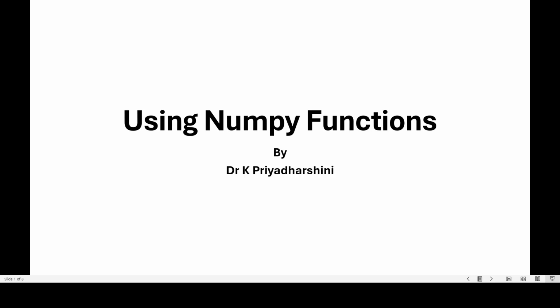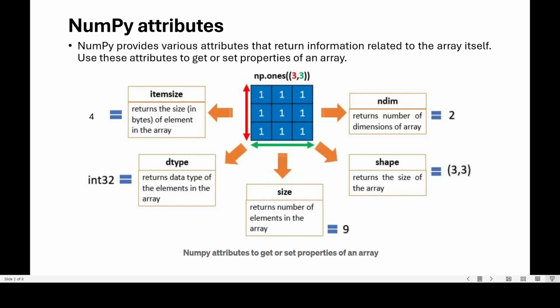Now I'm going to continue using NumPy functions. In this session we are going to discuss NumPy attributes and commonly used methods to create NumPy arrays. First, we are going to discuss NumPy attributes. After creating an array, we often need information about its structure and properties. NumPy provides several built-in attributes for this purpose.